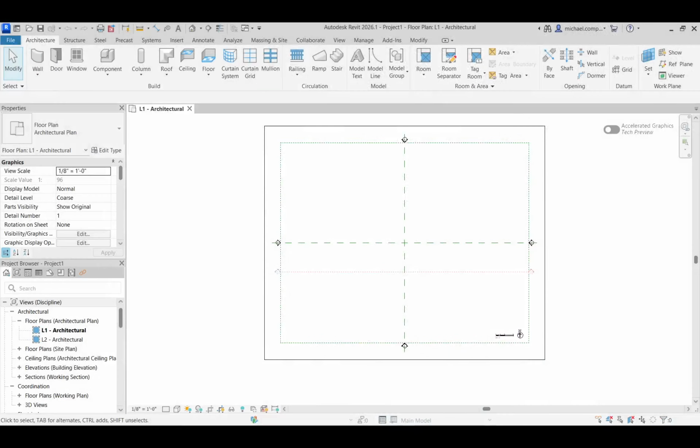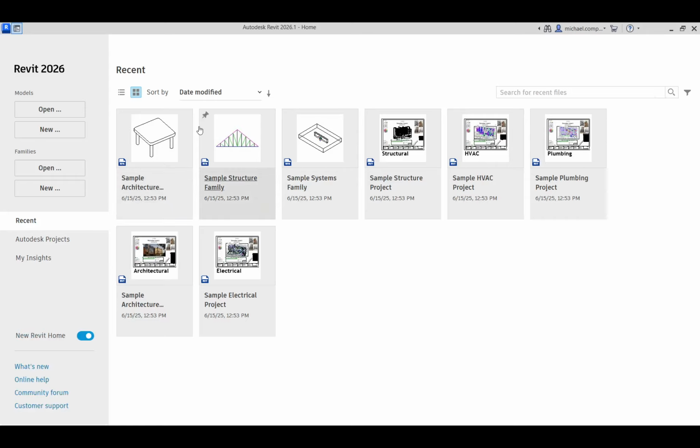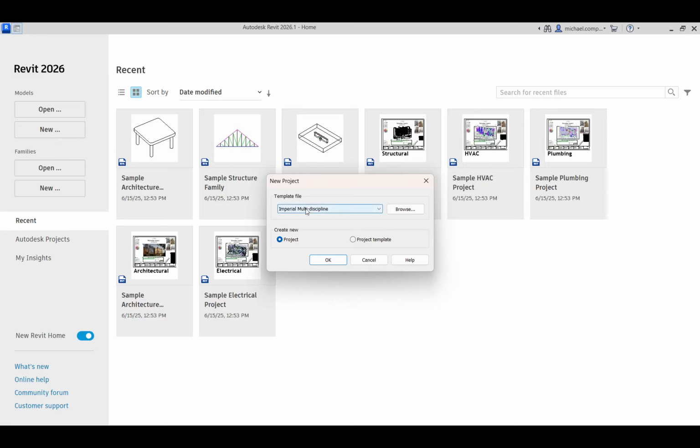So starting out with Revit 2026, I have already opened a new file, but if you're unfamiliar with how to do that, I'm going to close this one and start again. So we're going to use the start screen, Revit 2026. I'm going to hit new, and then it's going to ask me what kind of project I want to do. Make sure it's a project, not a template, and choose multidiscipline. That's fine. We're going to hit OK.